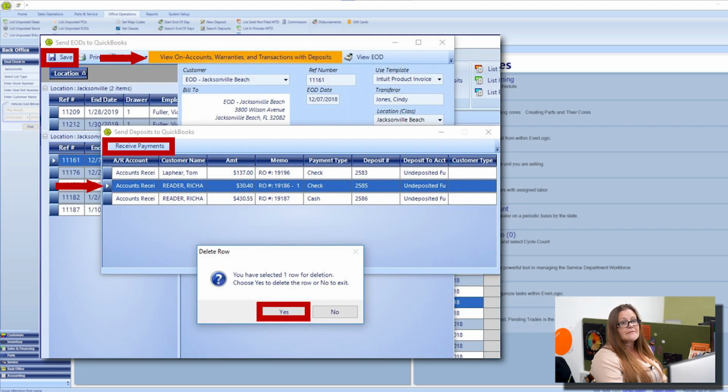Yes, if you have done an unposting from the end of day from QuickBooks, you've unposted your end of day, you fix something, and you have to repost your end of day, so you don't want to duplicate your deposits. To avoid that, when you send over your end of day for the second time, you can go in and delete those deposits that are already over there.